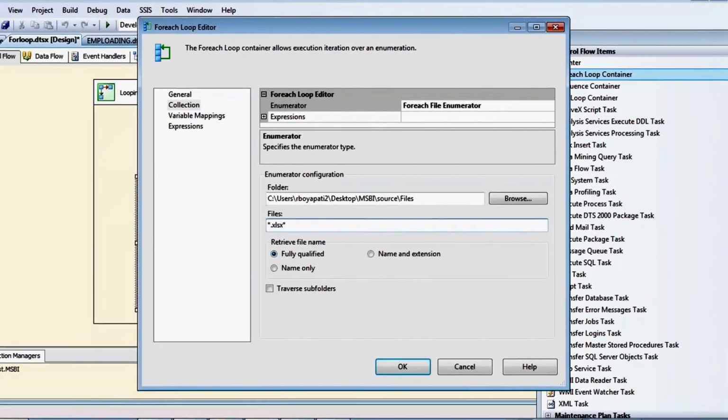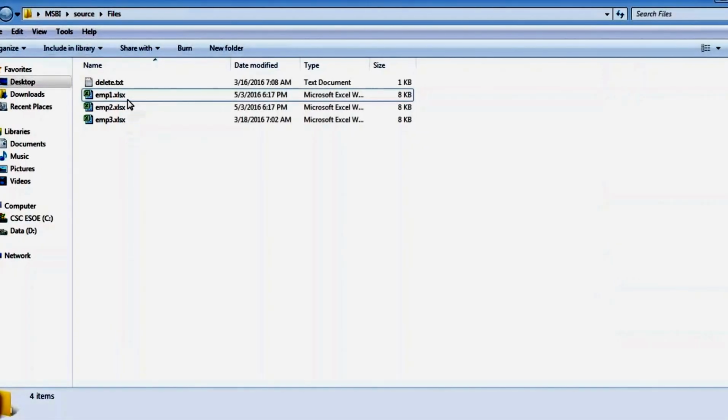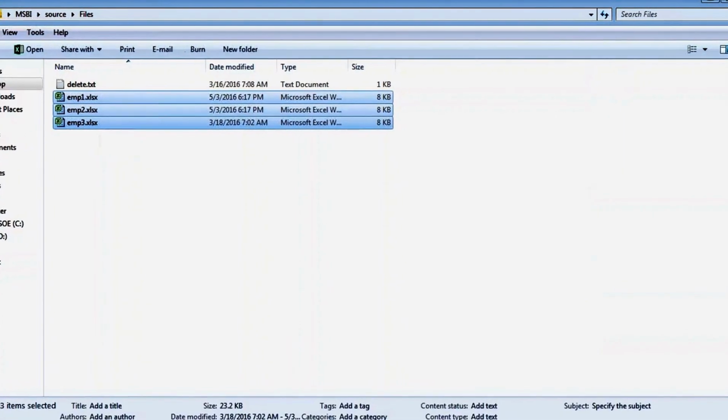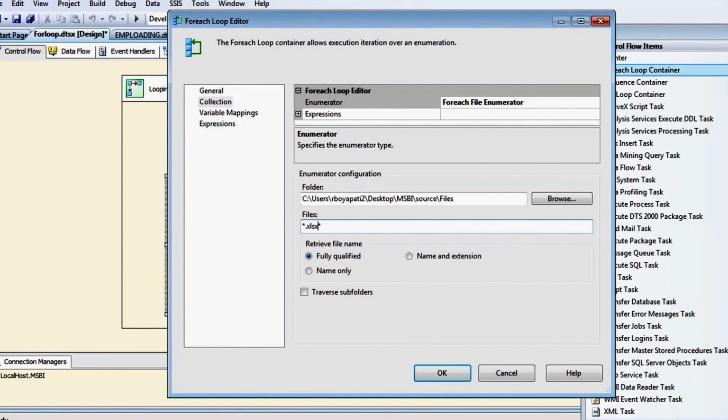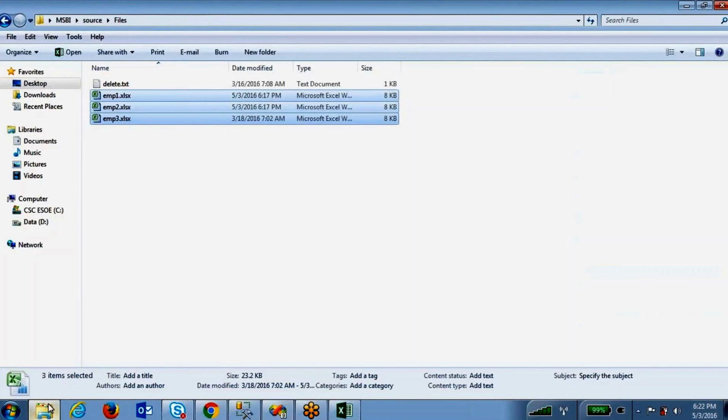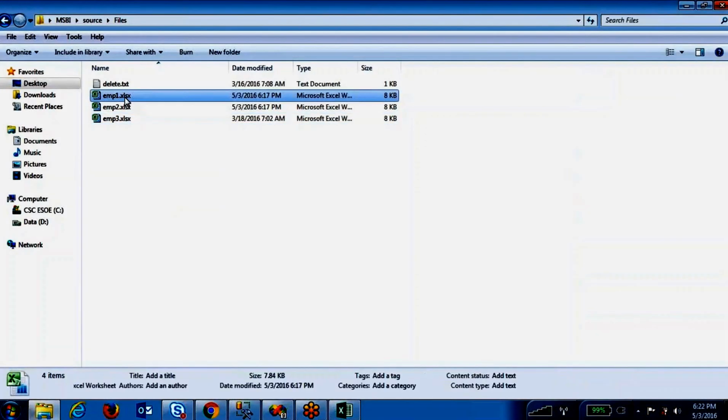It will recognize only .xlsx files. So this file, this file, this file, these three files only have .xlsx, right? Okay. So first this will loop and it is trying to find the first file.